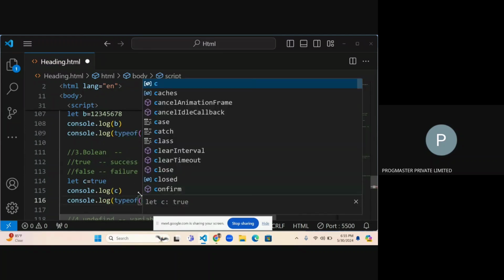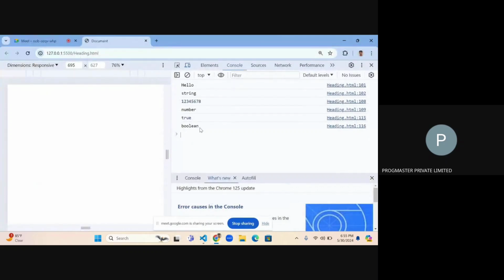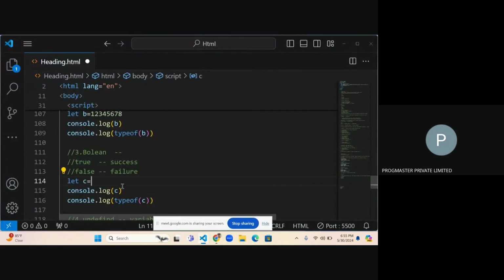Which one do we have to check now? C only we have to check. In this C, the true value will be there. True, false, and all are the Boolean data type. Save that one. Which data type are we getting here? Boolean data type. Clear?